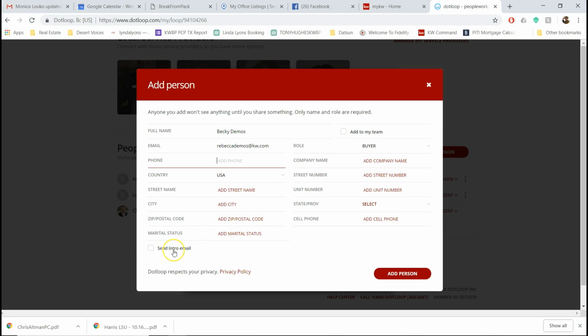So why didn't you put Becky's information? Because I don't have Becky's information in my database. It auto-populated her email address because that's all I have for her, right? As far as in my database, I don't have her address and stuff like that in there.